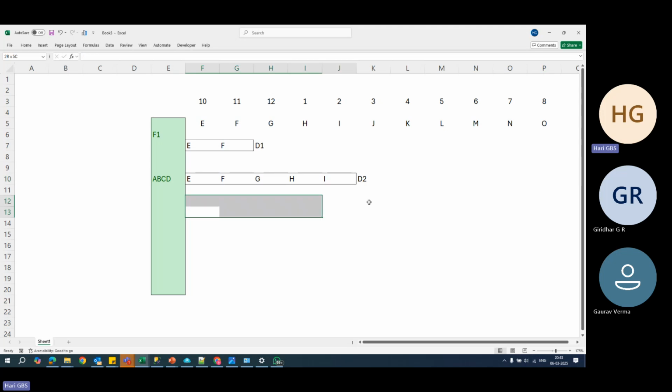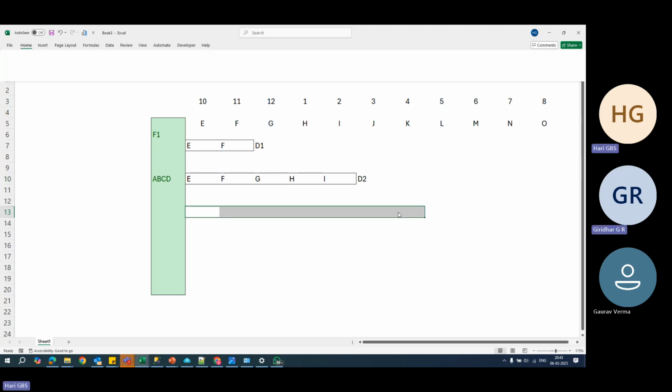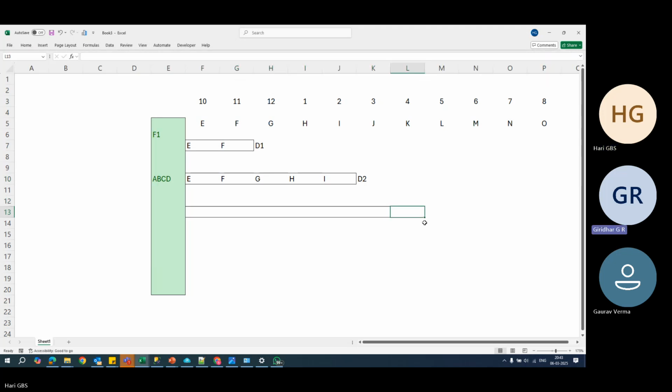Any doubts? Okay, so by the end of 4 o'clock, we took a backup. That is D3, differential 3. So what is the data we will get? So that's from E to K. From E to K, very good. We will get E, F, G, H, I, J, K.